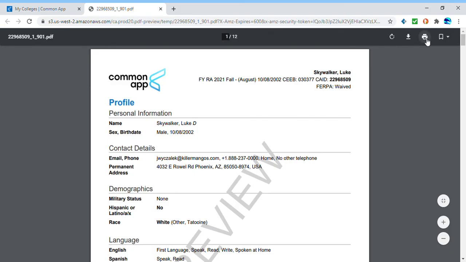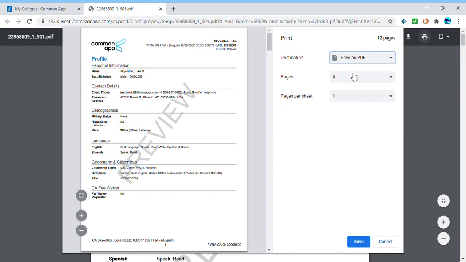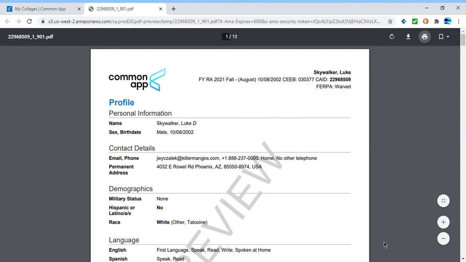Click on the print button and then click Save to PDF. Click Save, and save it to your desktop or wherever you would like to save it. And now you've got a copy of it. And then please send that to me for review.